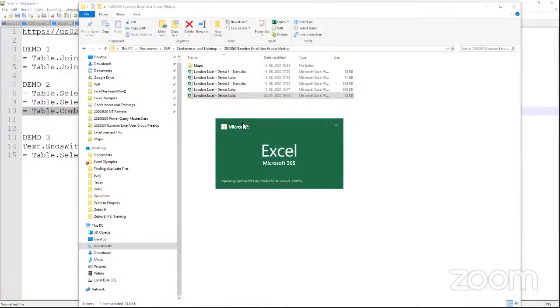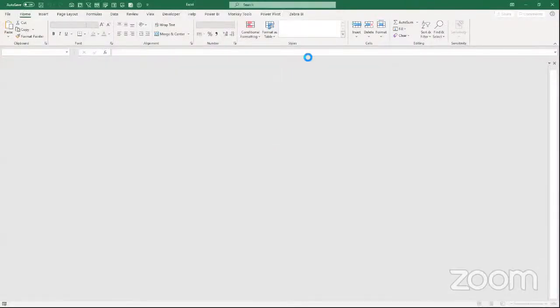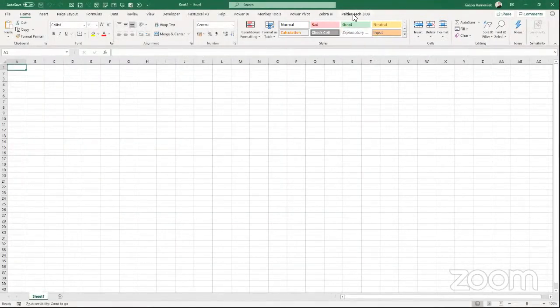Now my Excel just takes quite some time to open. And I so hope that FastExcel from Charles Williams will not crash this time, because it did this morning. Oh, there you go. It all works.